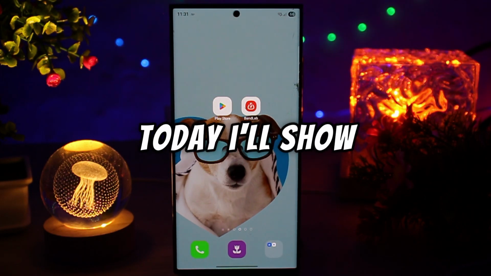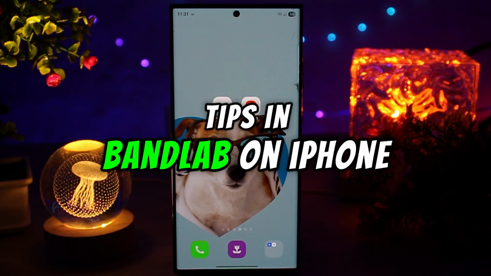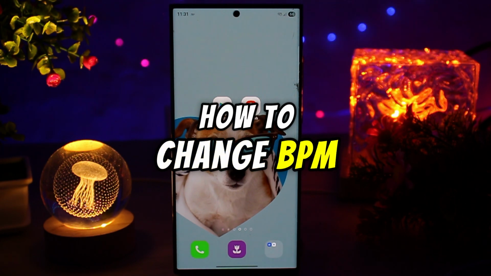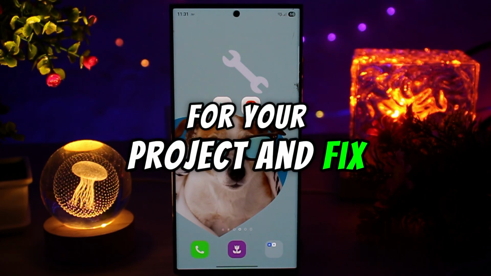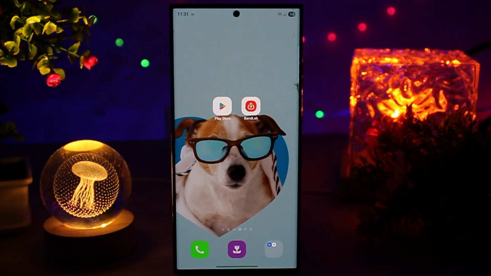Hey everyone, today I'll show you two quick tips in BandLab on iPhone: how to change BPM for your project and fix latency issue. First of all, change the BPM.